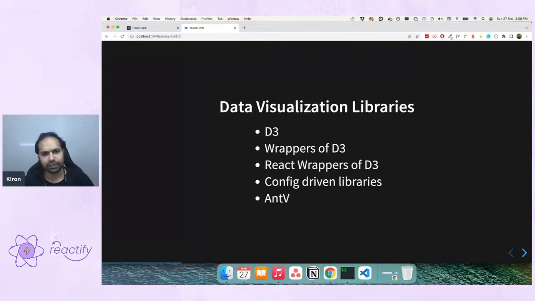And there are some other libraries which are config driven, whereas D3 is more code driven. We have to write a lot of code to implement the data visualizations, but there are certain config driven libraries where we pass the configuration, and based on the configuration the library will give us the charts and graphs, and we can look into a couple of those libraries as well. Finally, we will look into AntV, which is a visualization library coming from the Ant Design group.